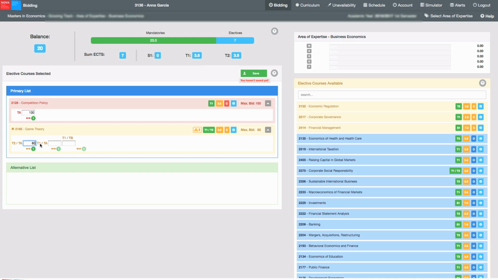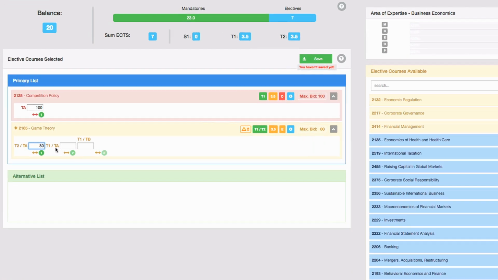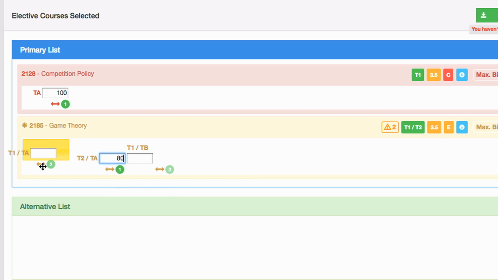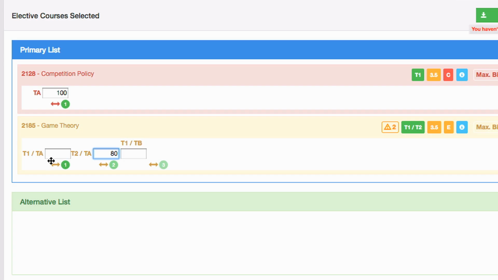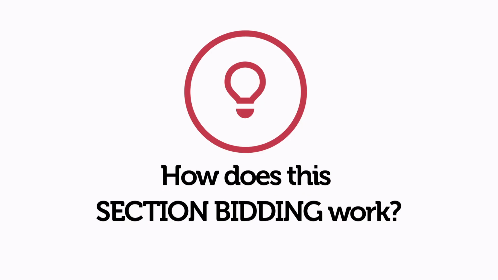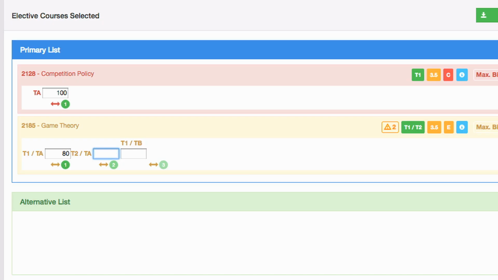If you have a preference for a specific section slot, you should put it first, toward the left. You can bid for only one section or all of them if you want. You decide. So how does this section bidding work? If you leave the section empty, it means you don't want to take that section. You can put 0 points in a section or a course, meaning that you want it, but you don't want to spend any points on it.